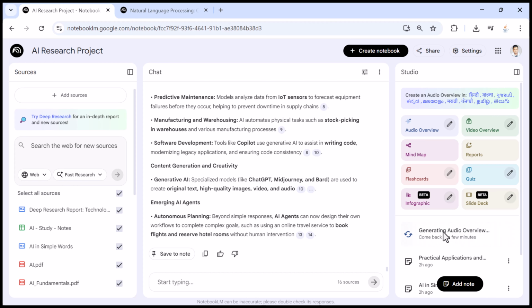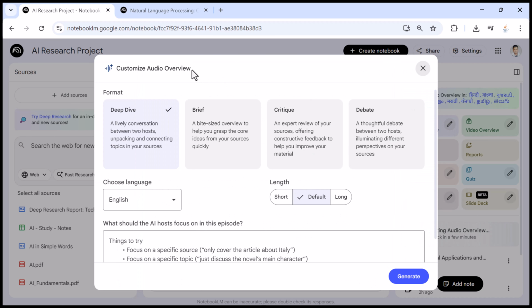Now let's look at the customization options available here. Click on the edit icon to navigate to the Customize Audio Overview page. First, you can choose the audio format. By default, NotebookLM selects Deep Dive. Deep Dive is an in-depth conversation between two hosts. They unpack ideas, connect concepts, and explain topics in a lively, conversational style using your sources. This format is ideal for learning complex topics or revising detailed material.